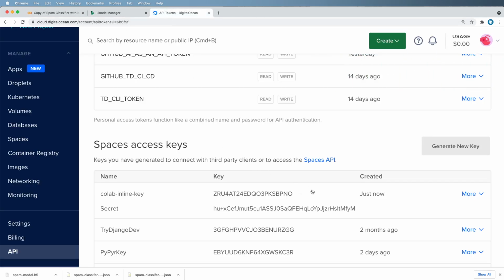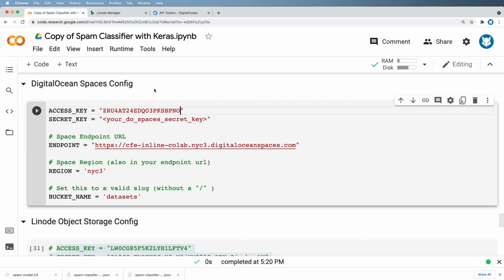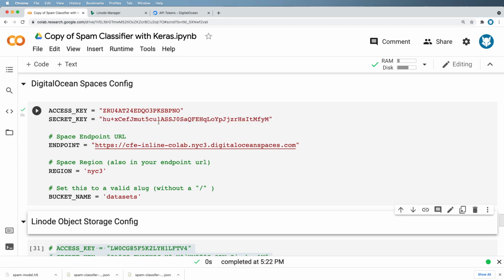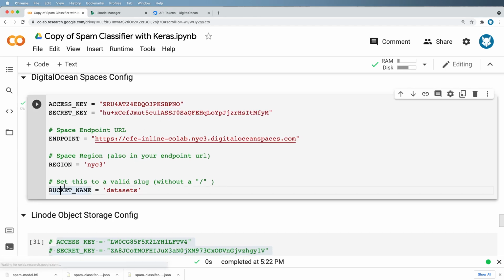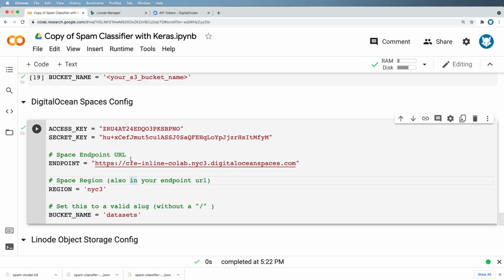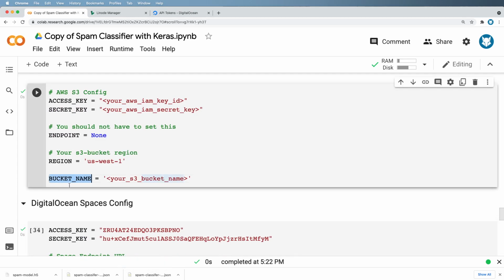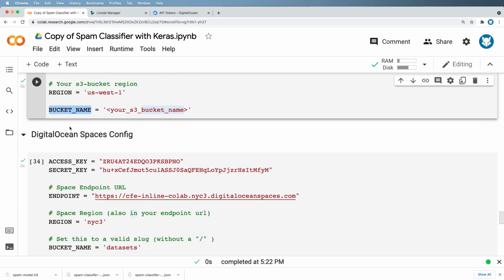And then the second value is going to be the secret key. And if you lose these keys or you need to reset them, by all means do that. Again, the bucket name in this case does not make a difference if you have this endpoint. And I'll explain again for both of them where that bucket name ends up going. The only place that the bucket name matters is on AWS S3.